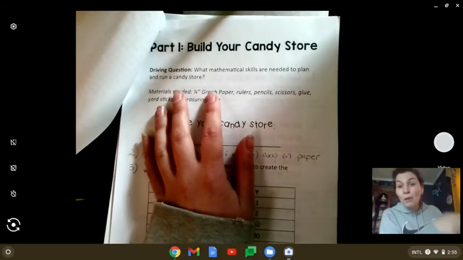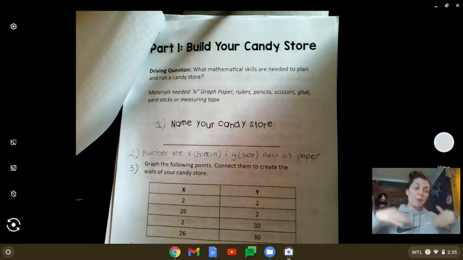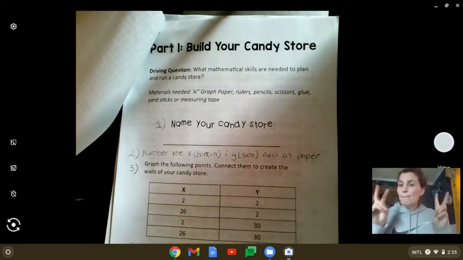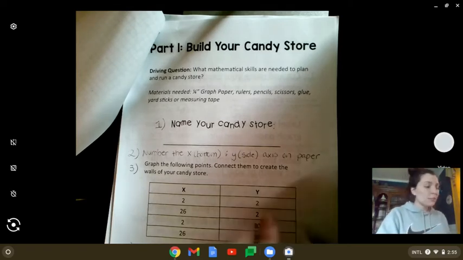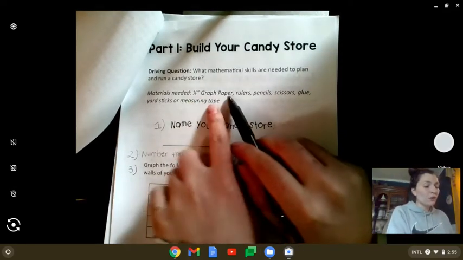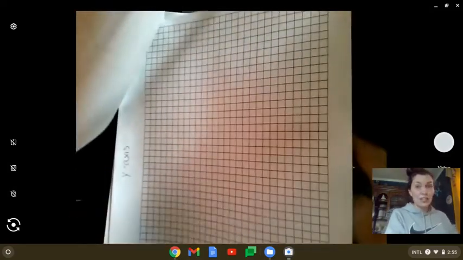So this whole project is going to be about planning and figuring out how to run that candy store. Part one is all about the building or planning what your store is going to look like. The materials you will need are 1/4 graph paper. We gave that to you. That's this graph paper right here.